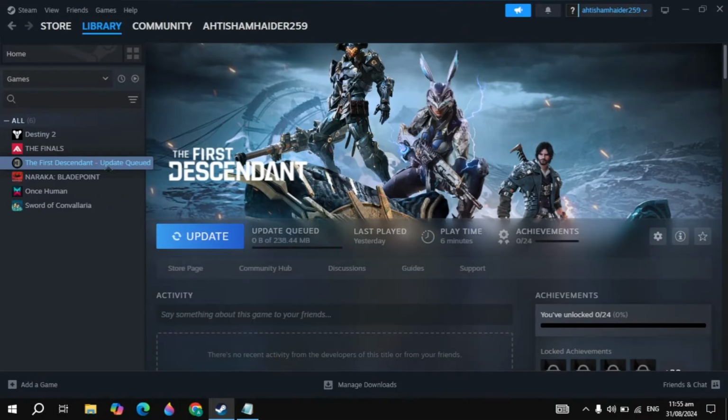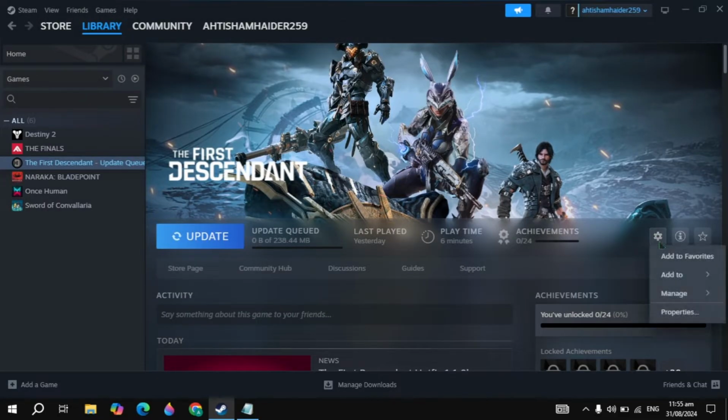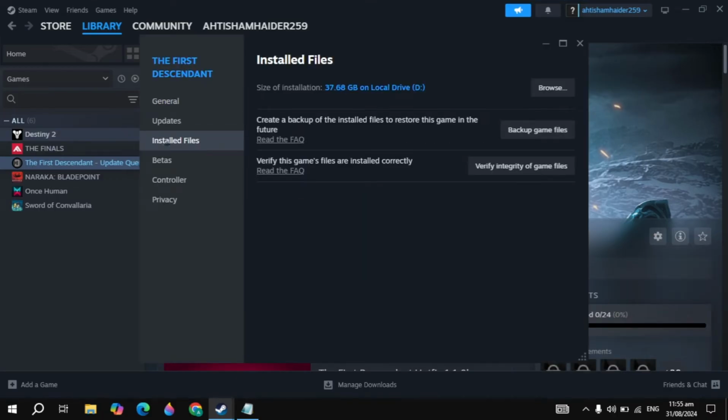So first, just click on the game, which is Black Myth Wukong, and click on the gear icon you are seeing here. Once you click on that, you will see Properties at the last. Click on that. Now here, guys, click on the Installed Files, just like so. Click on Verify integrity of game files. Once you click on that, this built-in function will start repairing any corrupted or missing files in your game. Then you simply have to restart your PC and see if your problem is fixed or not.